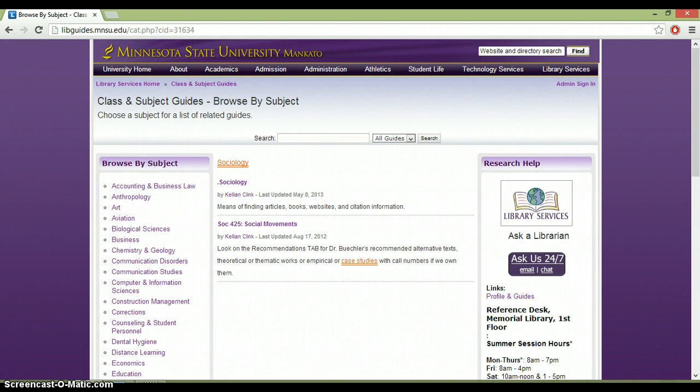Now, sometimes there are multiple different options because sometimes professors might make a separate category if they have particular classes that they want to provide you library references for. So in this case, there is one for Sociology 425, Social Movements, for Dr. Buechler. However, that's not the one we're looking for. The one we're looking for is up at the top, Sociology. So whatever the equivalent is for your particular topic or subject, go ahead and click on that.